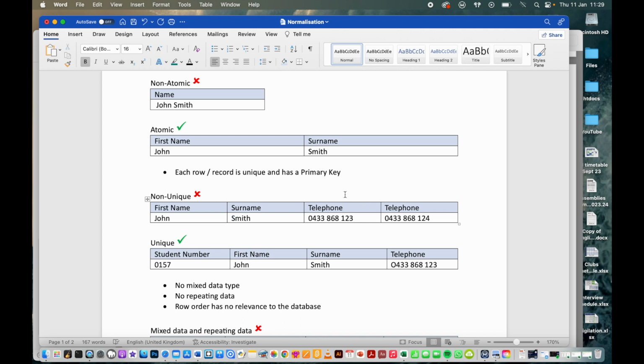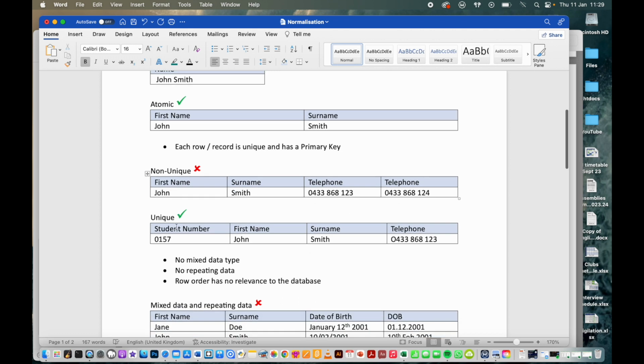This is not normalized, this first section. So if we go down to the second one here, we've put in a student number. So the student number, it's 0157. It's at its lowest form. It's unique. There's only going to be one student called 0157. The first name is at its lowest form, the surname's at its lowest form, and we have one telephone number. So we haven't got duplicate data or any of those things. It's unique, right? There's only one telephone number.